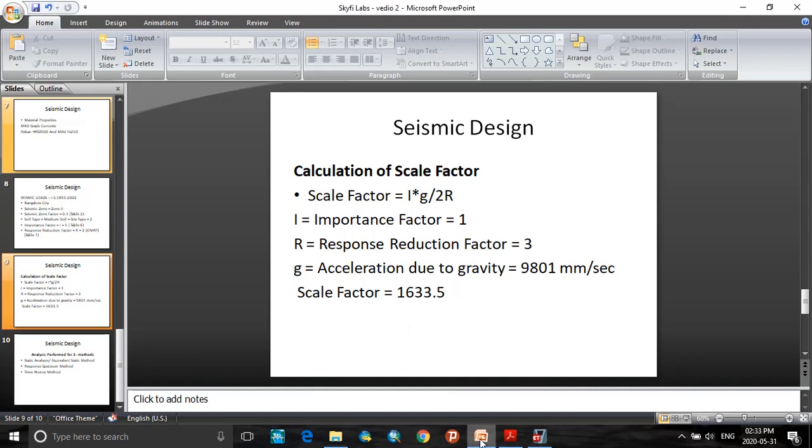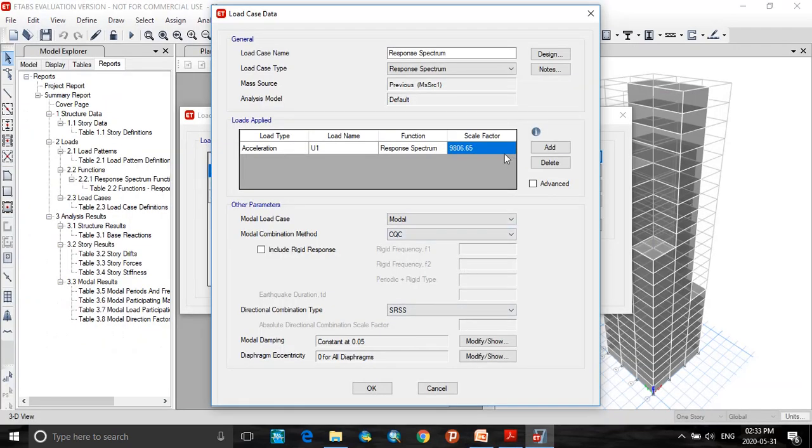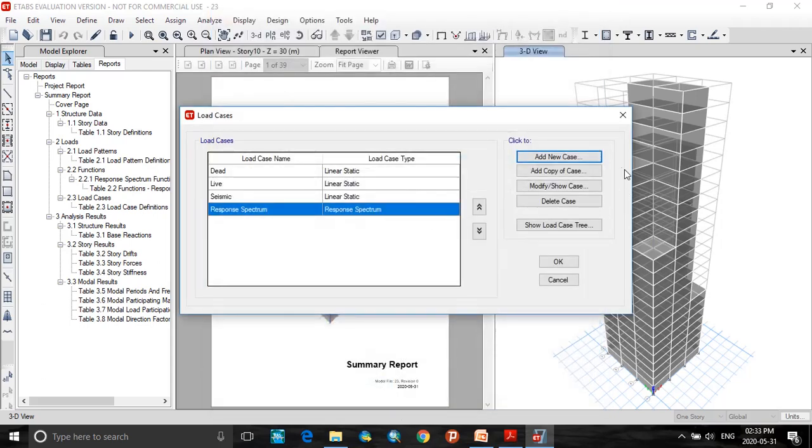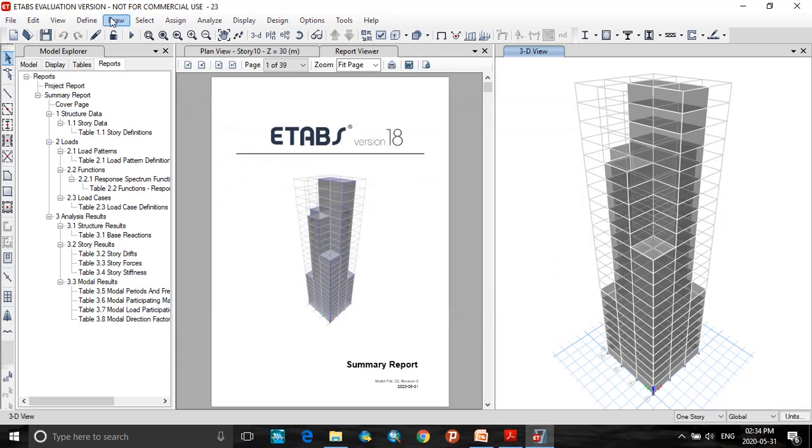1633.5. So input the value as 1633.5. Add one more load function in the y direction, so select U2 direction, the function will be response spectrum, and the scale factor value will be 1633.5. Now without changing any other parameters, click on OK. So now we have defined the load case.